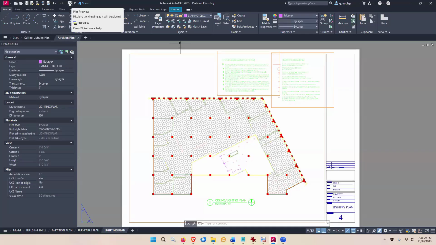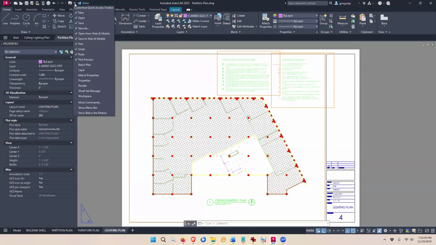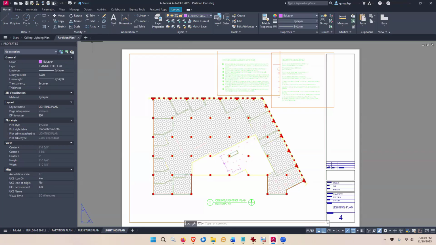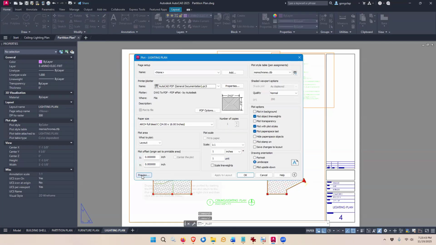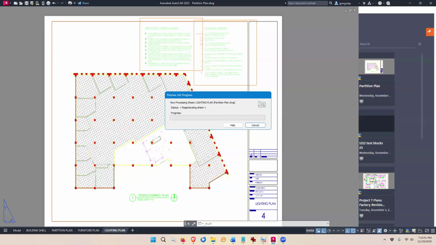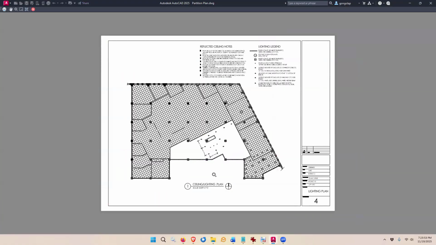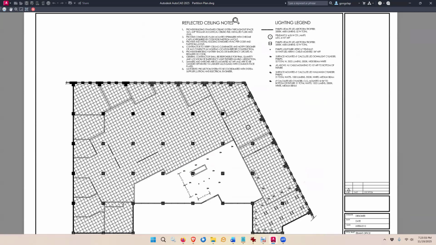and by the way, you can do a plot preview from here. And if you don't have this plot preview button here, there's a little down arrow here, and you can find plot preview here and just make sure that it's checked. Or you can just go to plot and then go down here to preview. Notice by default, it's set to AutoCAD PDF. That should be the default. And if I go to preview, I can see my drawing and I can see my notes here.